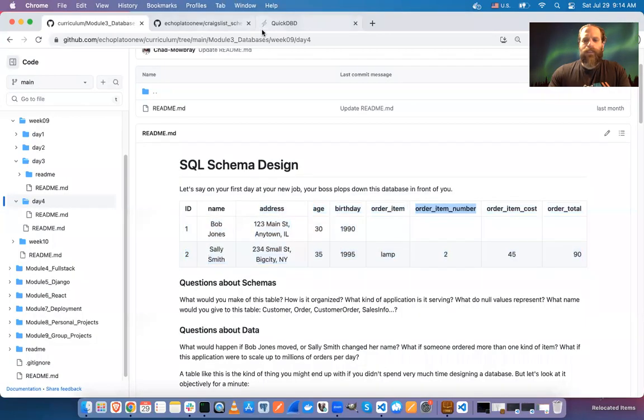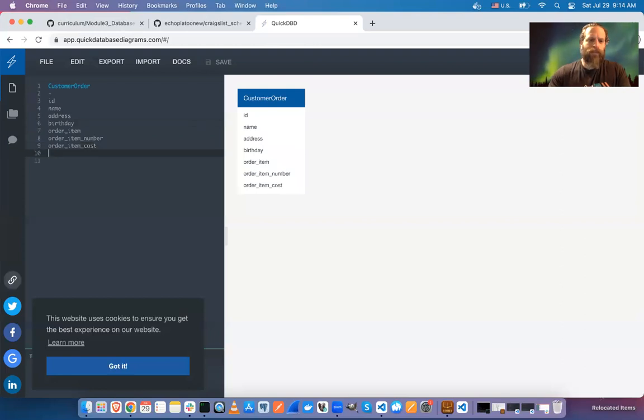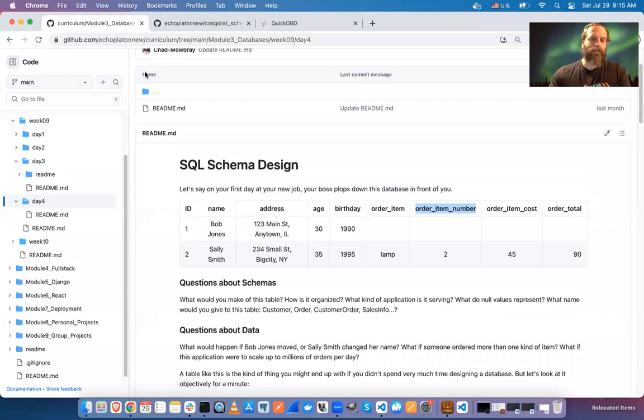And the last one, order total. All right. And then Postgres not only allows you to define a table like this, but we also want to know what type of data. So what type of data is ID?